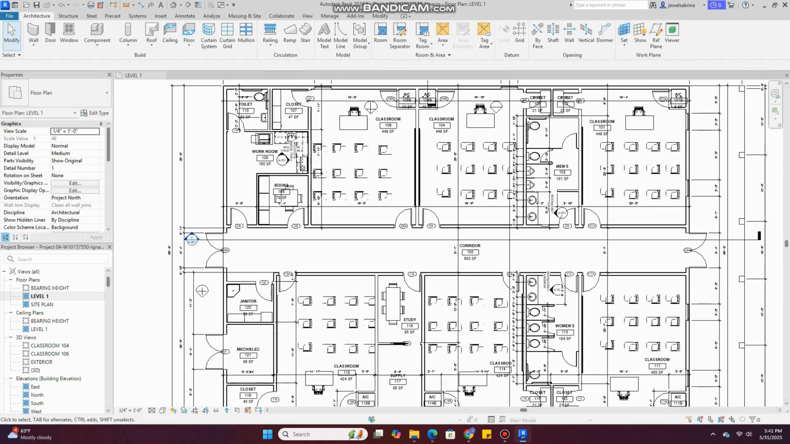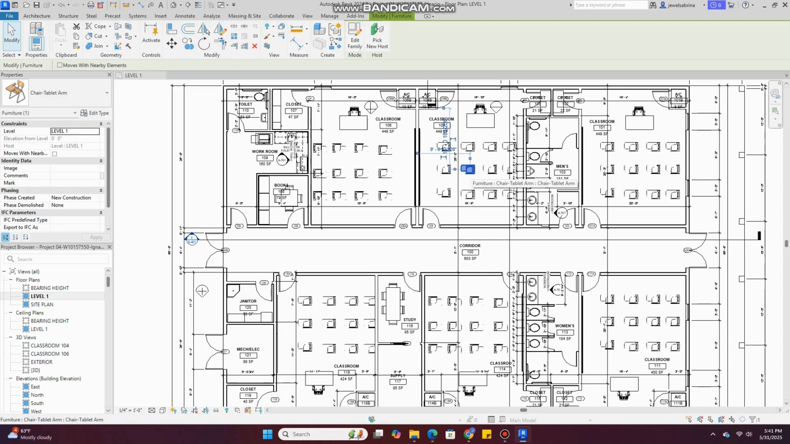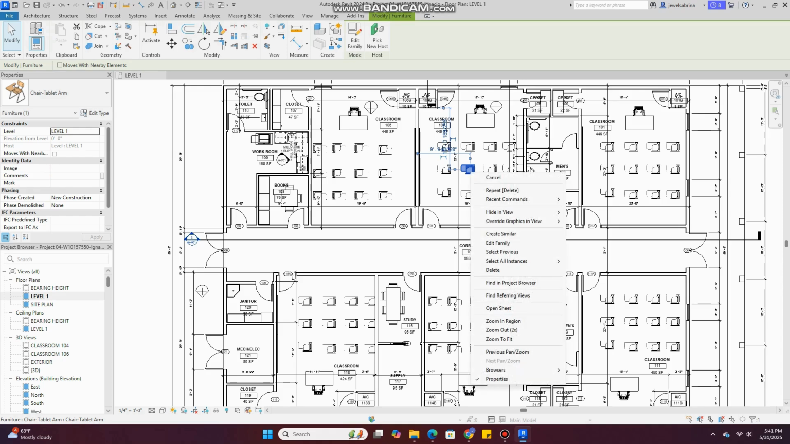The left button is always used to select or click. So I click it using my left button. The right button has many purposes depending on what you are doing. If I click the right button on this one, I can cancel or repeat command, which is delete, because I just deleted the earlier stuff that I just drew. Recent commands, what I just did. Hide in view: if I hide it in view, I won't be able to see this chair on level 1, and so on and so forth. There's a lot of stuff that you can do with the right button.